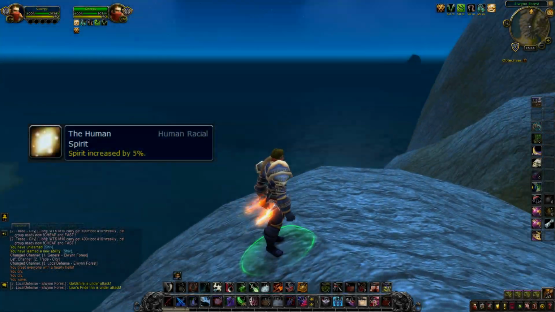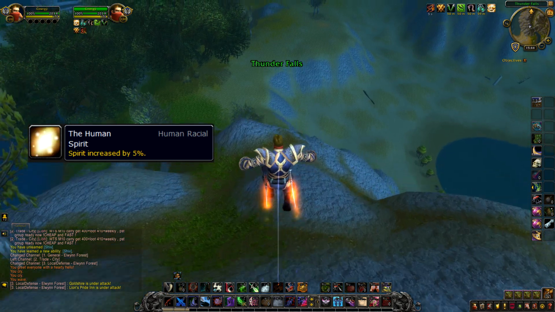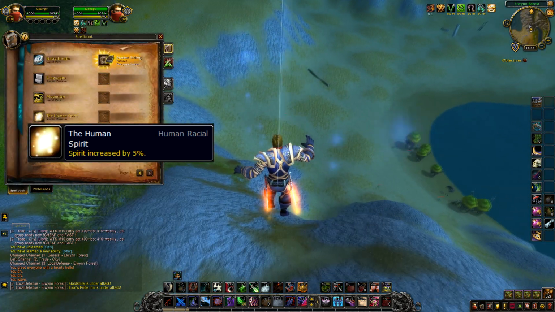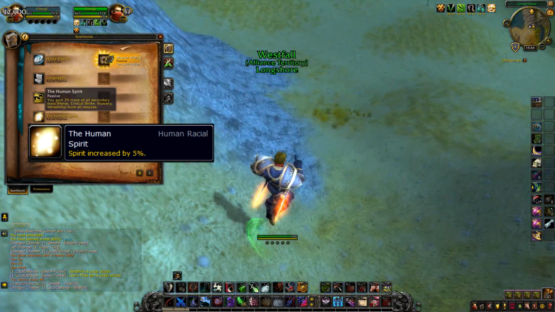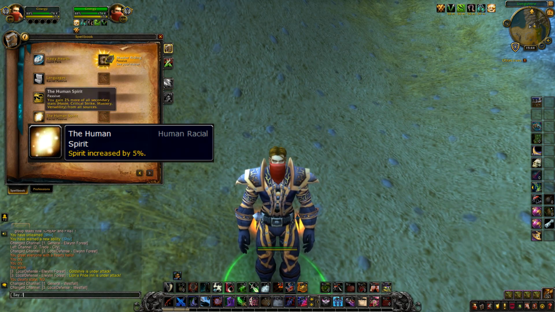Human Spirit. They would gain a 5% increase, resulting in slightly higher health and mana regeneration. Now, I know it doesn't sound that important, but stat weights work differently in Classic to what they do today in BFA. So having that 5% increase meant less downtime in between mob pulls, meaning a slightly faster pull rate with mobs out in the world.